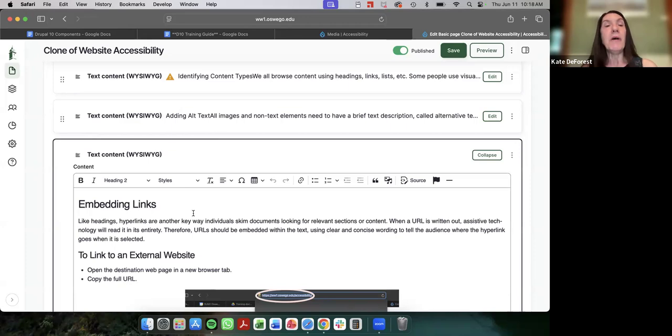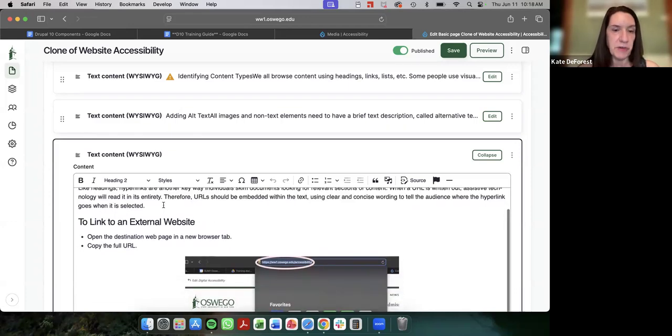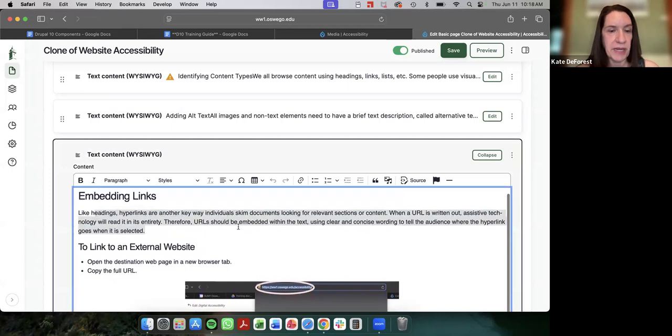Screen reader users, while they have the ability to read the whole page, find it much faster to pull the link text out and just hear the links. So you want the link text to describe where the link is going to land. Instead of saying "click here," have the link text be "register here" or "homepage" or "experiential learning." You want the link text to tell the reader where they're going to go. That was a very long explanation for this tiny little paragraph right here under embedding links.